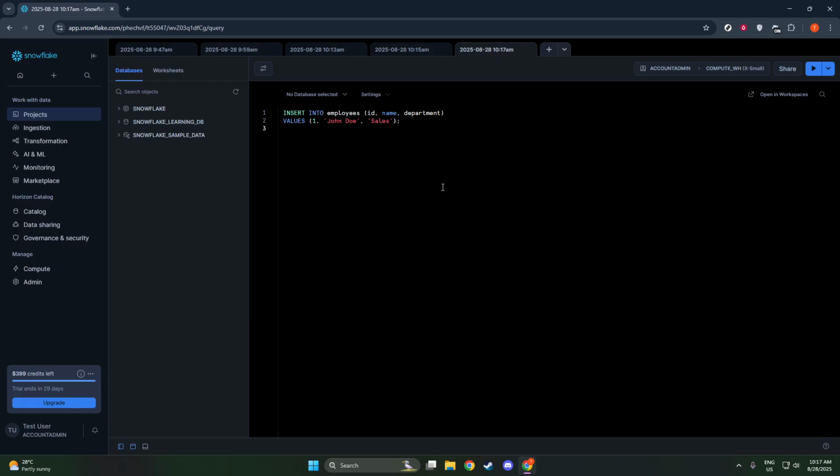This statement effectively instructs Snowflake to add a new row in the Employees table, filling each specified column with the data you have provided. The ID is set to 1, meaning this is likely a unique identifier for the employee. The name is, of course, the employee's full name, and the department is where they work within your company.